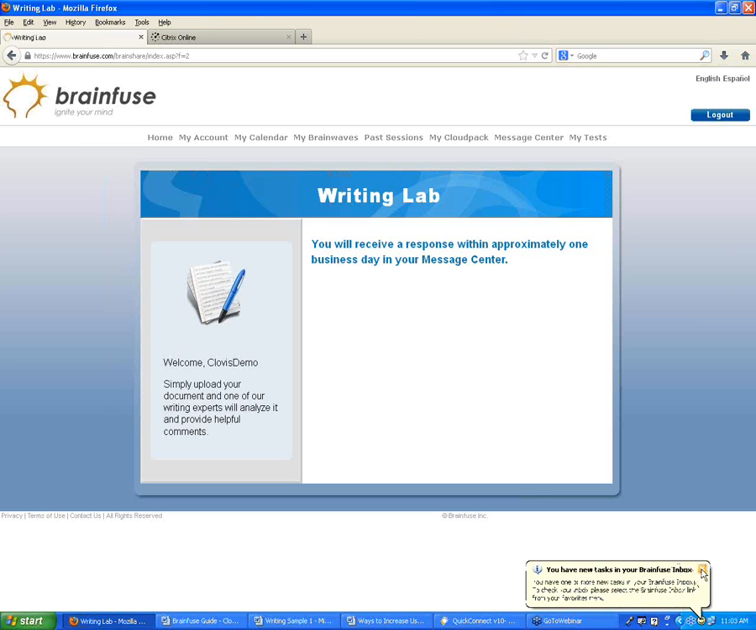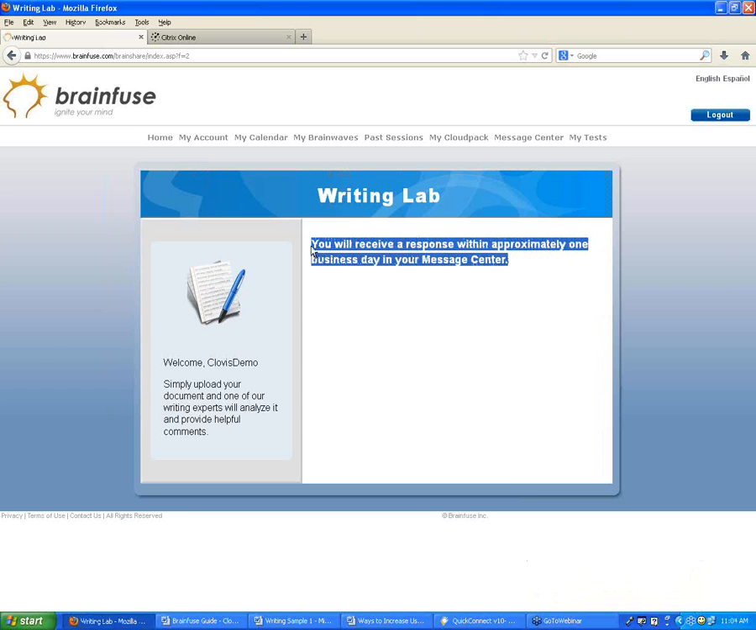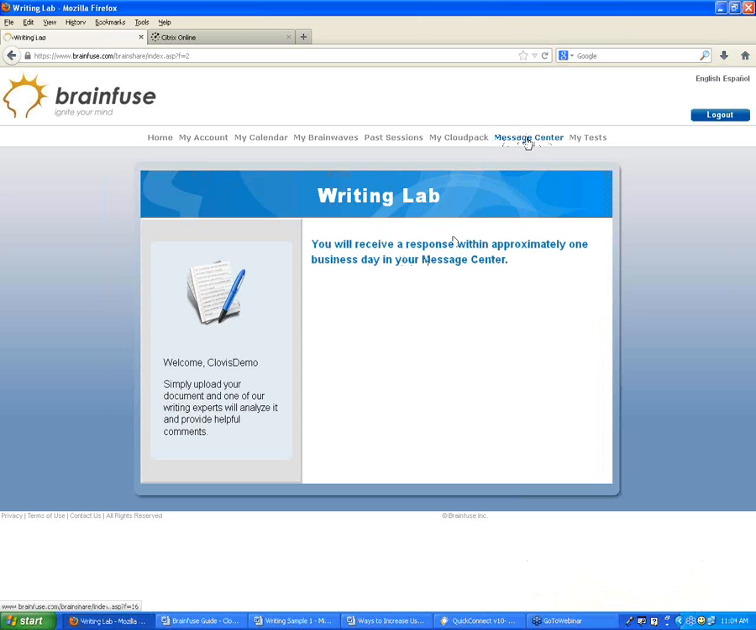And you'll get a message here that directs you to the Message Center. The Message Center is right up here at the top of the page. So we'll send back our response within 1 business day, as this says here. That's our max turnaround time. A lot of the time when you send in a paper, we'll send back our response more quickly than that, but at the most we'll respond within 1 business day.